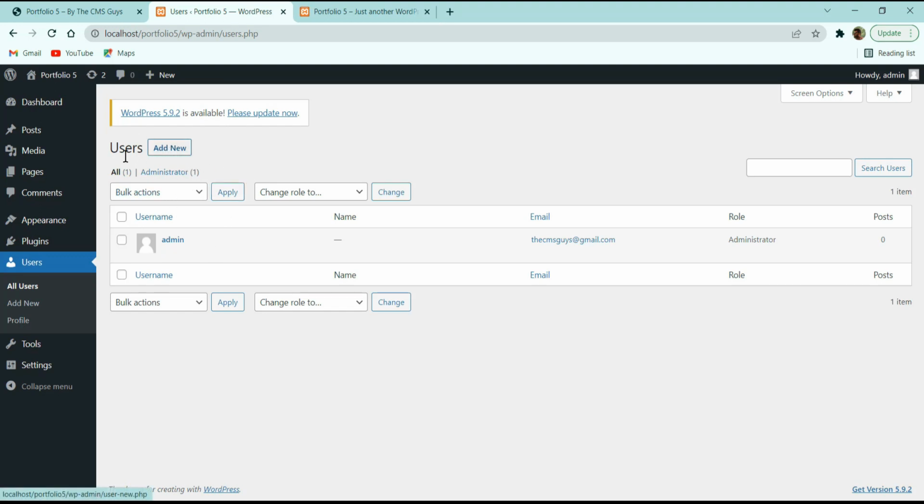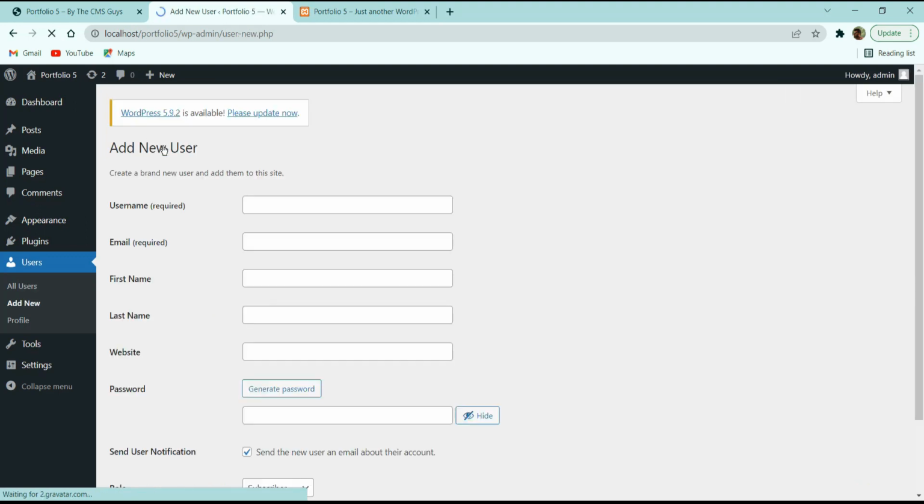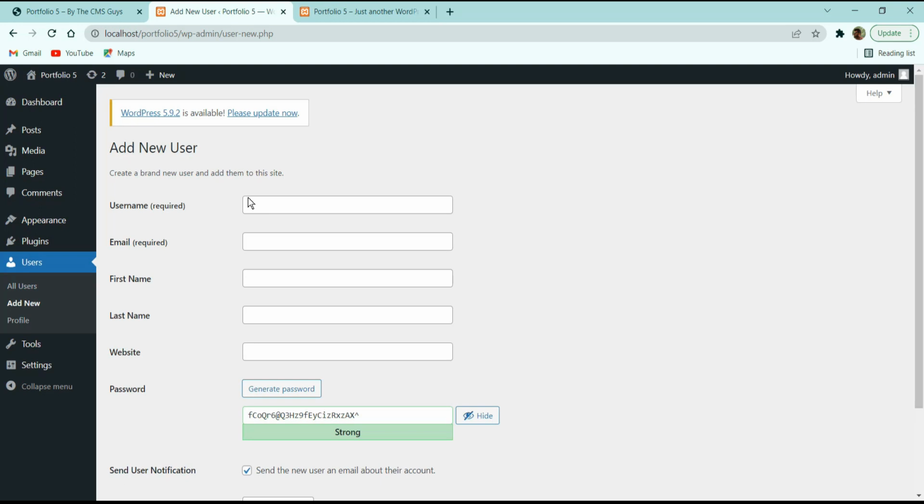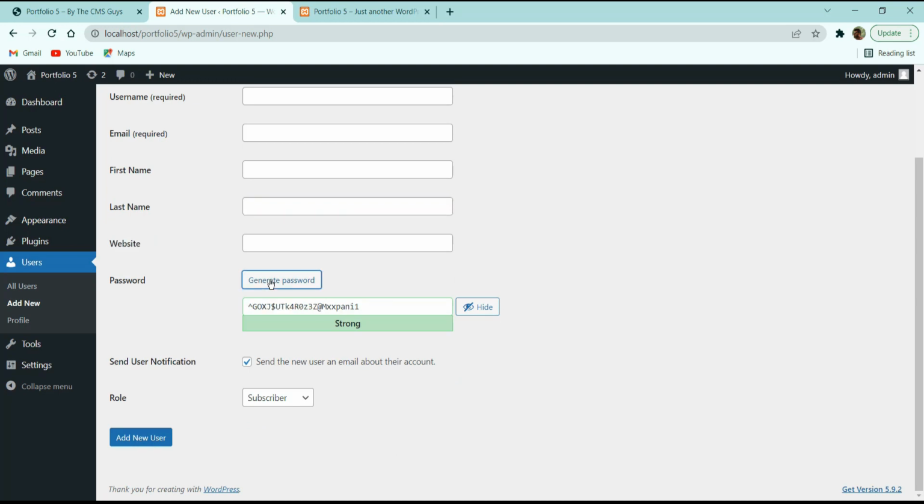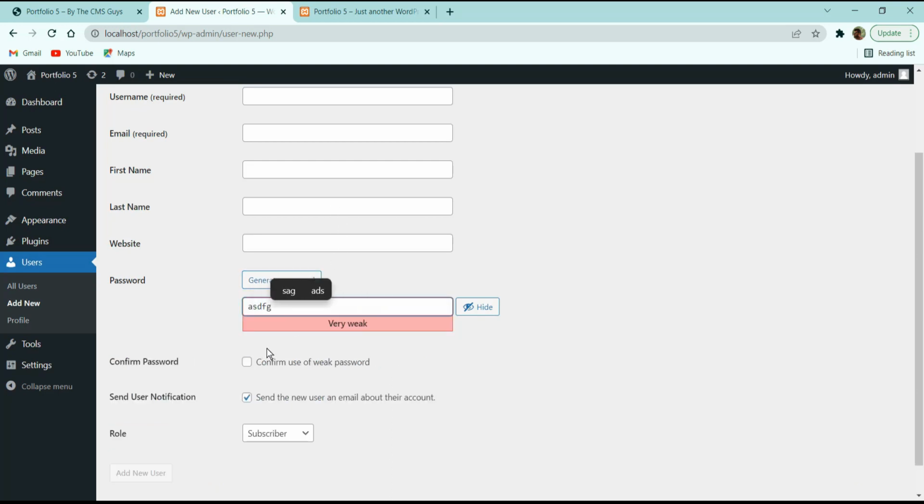To create a new user, you are going to get this add new button. Just click on that add new button, and then here you can give your username and email. Make sure username and email are the only required fields over here. Then you can add first name and last name also, and here you will get this generate password button where you can easily and randomly generate a strong password. Otherwise, if you are going to give a weak password, then you will automatically get a confirm password option like here. You have to confirm by clicking on this tick mark that you are going to use a weak password for this WordPress dashboard.